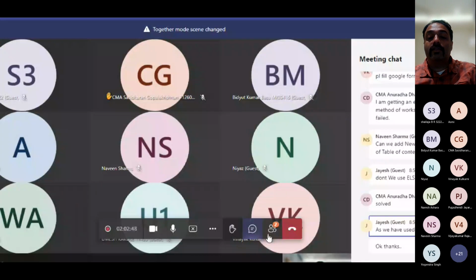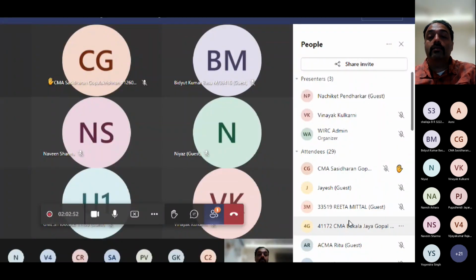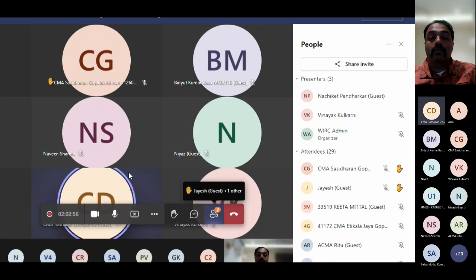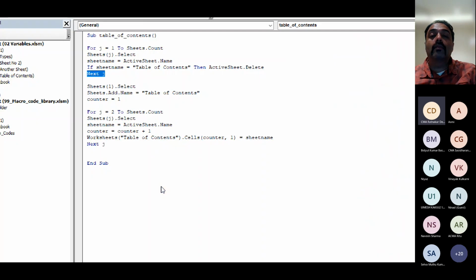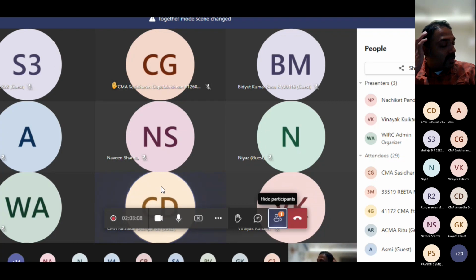Just one more question, sir. Can we add an exit loop after active sheet dot delete? Because there will be only one sheet table of content. Correct. Once we delete that sheet, good point brought by you. I didn't want to burden the users with that, but since you have mentioned it, we'll do it.